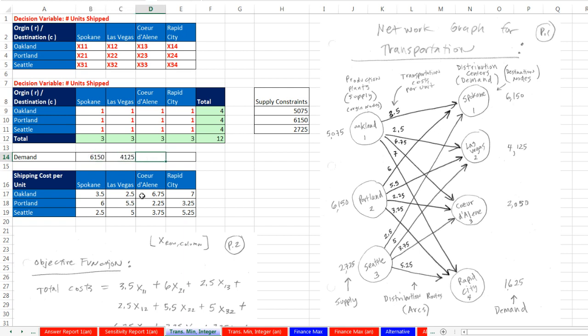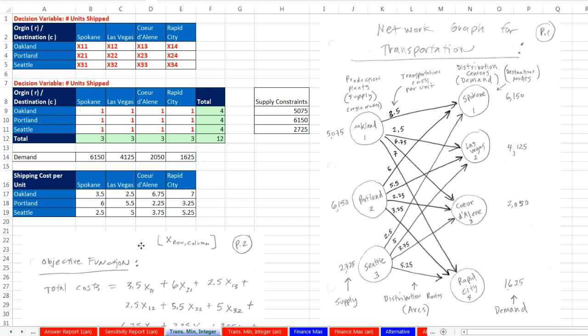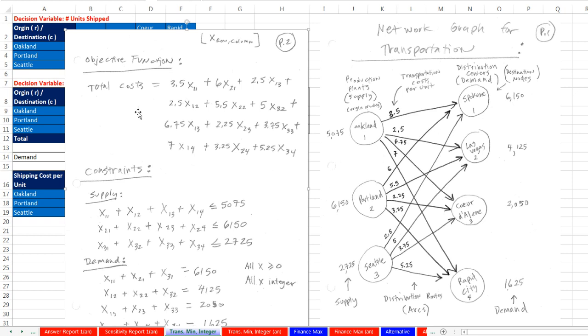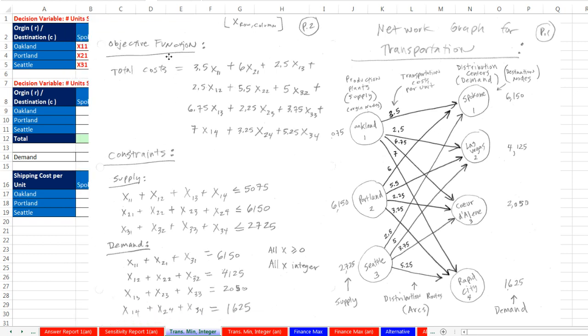4,125 for Las Vegas, 2,050 for Coeur d'Alene, 1,625 for Rapid City. Now, before we do anything else, I want to look at, we could do this longhand right here. The objective function is simply each one of the number of units times the shipping cost per unit. Add those up. That's the total cost we're trying to minimize. That's the objective function.